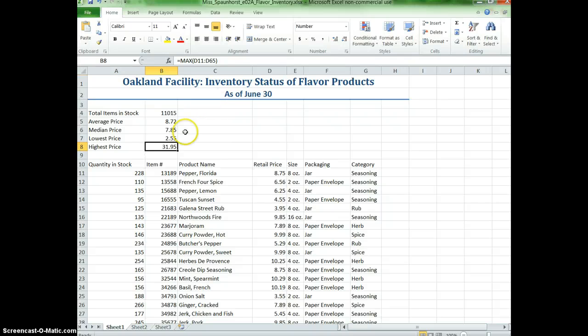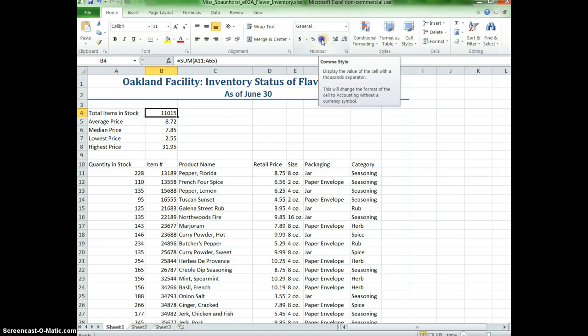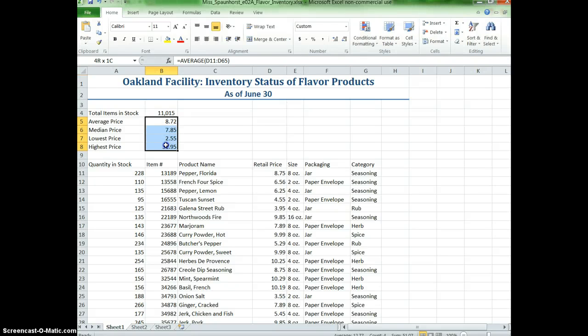Alright, so take a close look at your items right here. One of these is your total items in stock. Your total items in stock is not money, so don't put money format on it. Instead, come up here and put the comma format. And since the number of items can't be in half amounts, we're going to go ahead and decrease the decimal value so it reads a little easier. Now your average price, median price, lowest price, and highest price are all money amounts. So go ahead and select B5 through B8, do an accounting format, and we want the decimals on those.